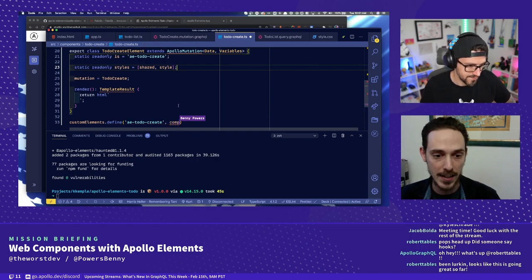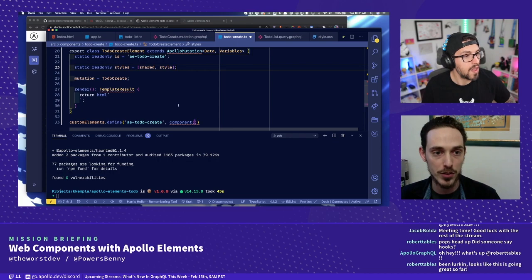We'll have our same tag name, but we're going to use this component function, which will turn our hooks function into a web component behind the scenes. It turns it into a class. Whoa.